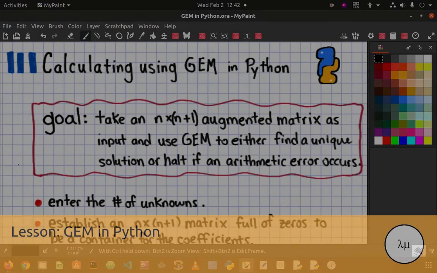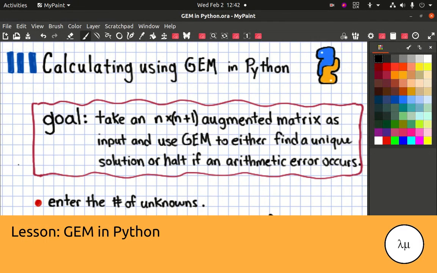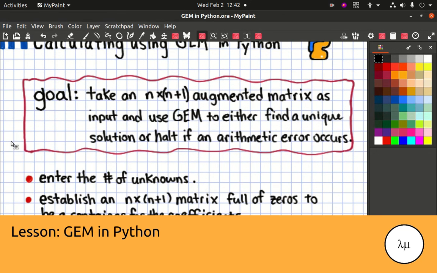Okay, so in this video, we're going to talk about calculating using the Gauss elimination method in Python. So let's first talk about what our goal is. Our goal is to take an augmented matrix, an n row by n plus 1 column augmented matrix as input, and use Gauss elimination to either find a unique solution or halt if we have an arithmetic error.